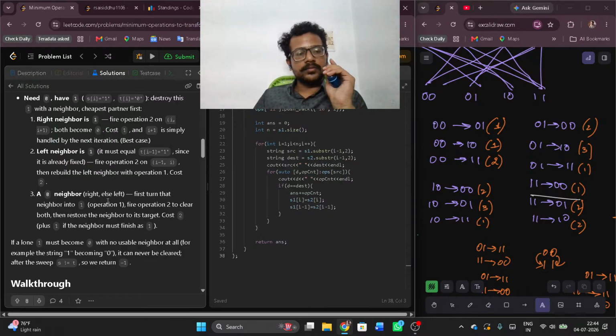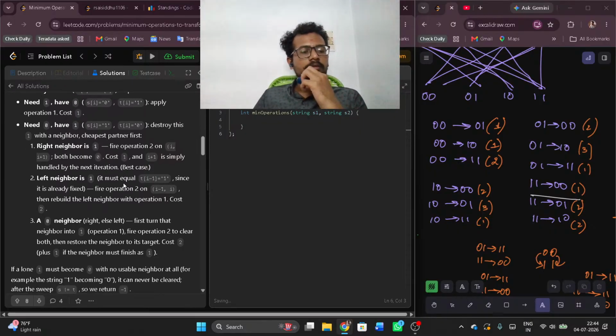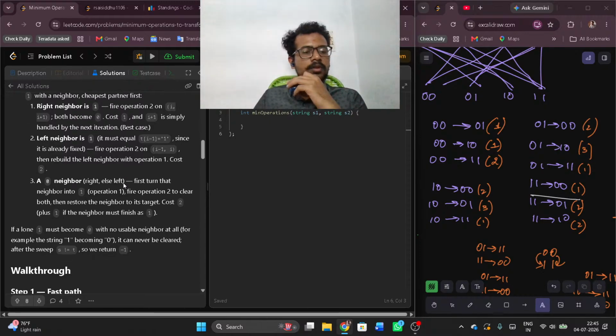1 and 0. 1 1. Okay, the left neighbor is 1. It must equal T of i minus 1 is equal to 1 since it is already fixed. Fire operation 2 on i minus 1 and i. Then rebuild the neighbor with operation 1. Cost 2.